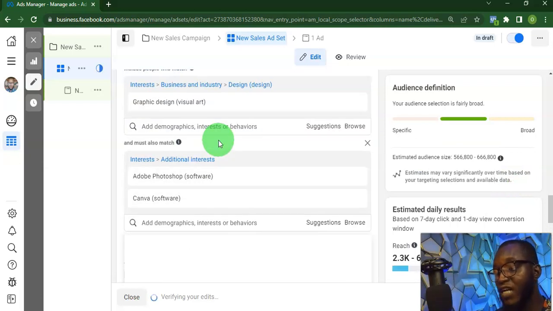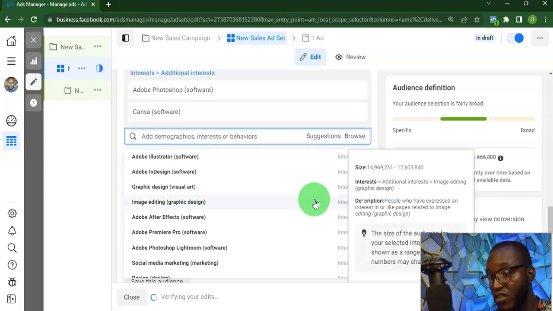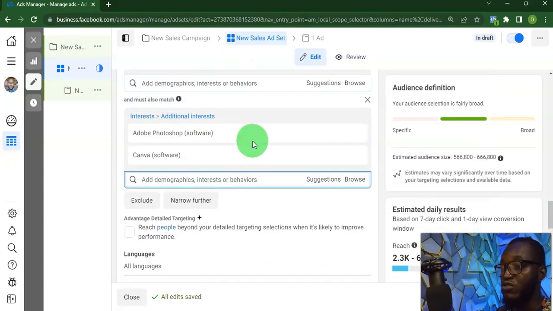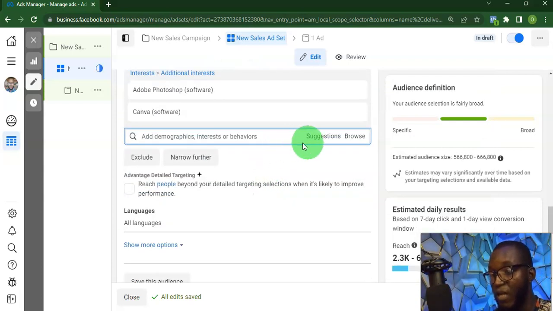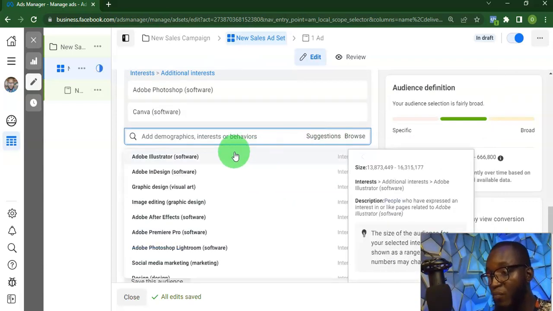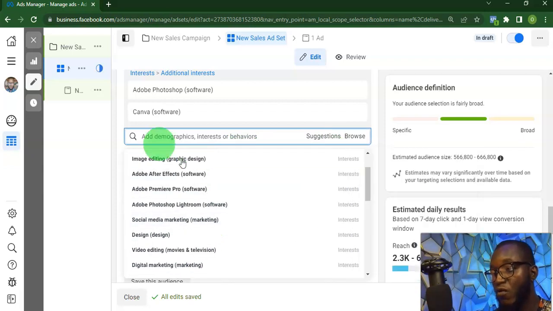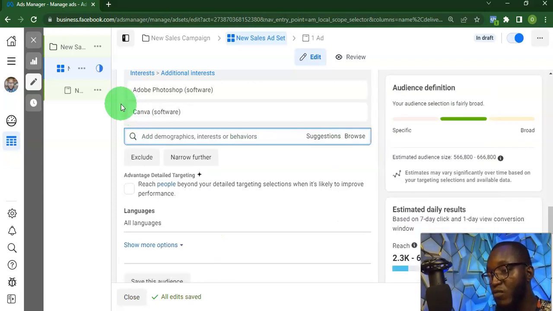And if you run out of ideas of what to type, you can just come here and click on this suggestion. You can see that we have the Adobe Illustrator, we have the graphic design, we have the image editing, we have the Adobe After Effects, so on and so forth. But what you don't want to do is to overcrowd this thing. What I mean by overcrowd is that you just come here and pick all these things like this. What you want to make sure is that you don't pick more than 3.